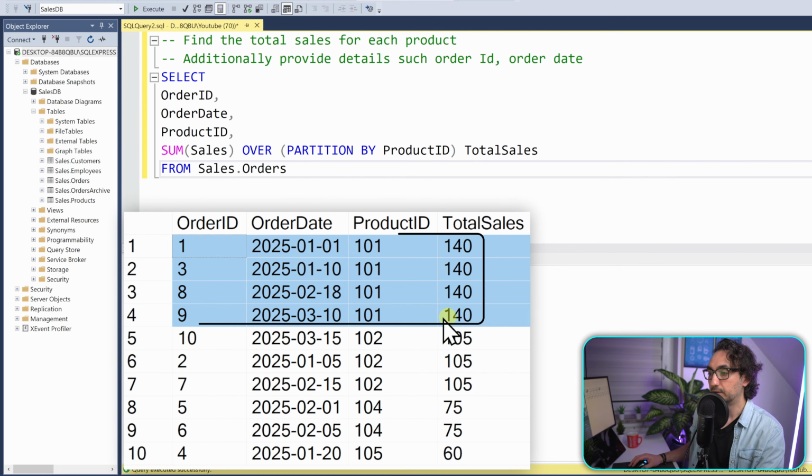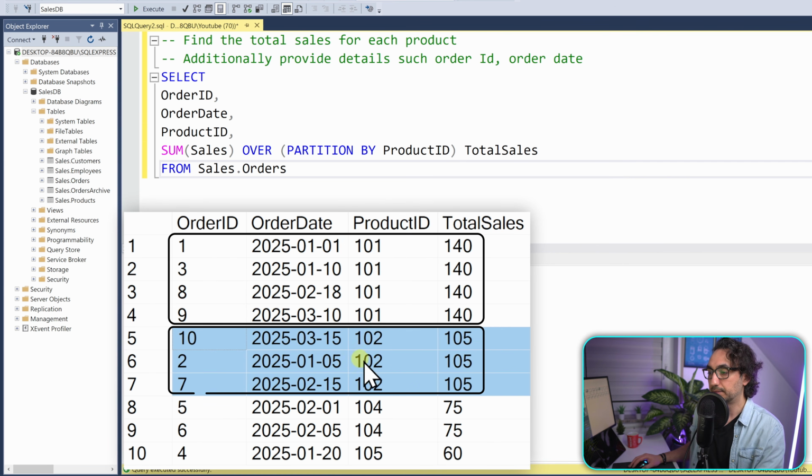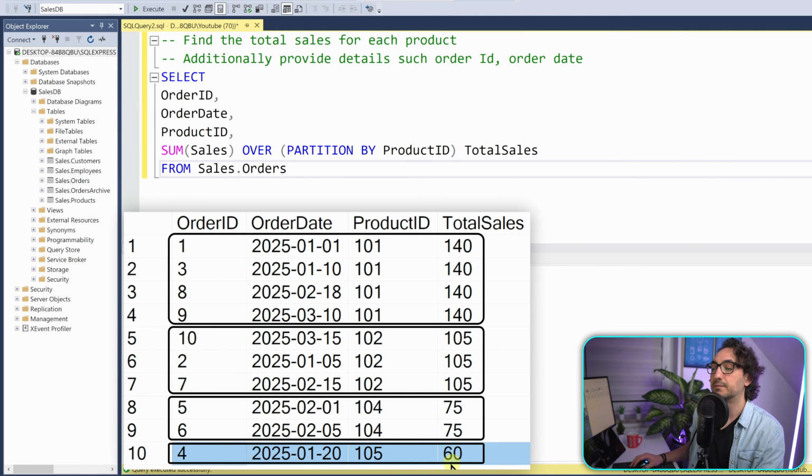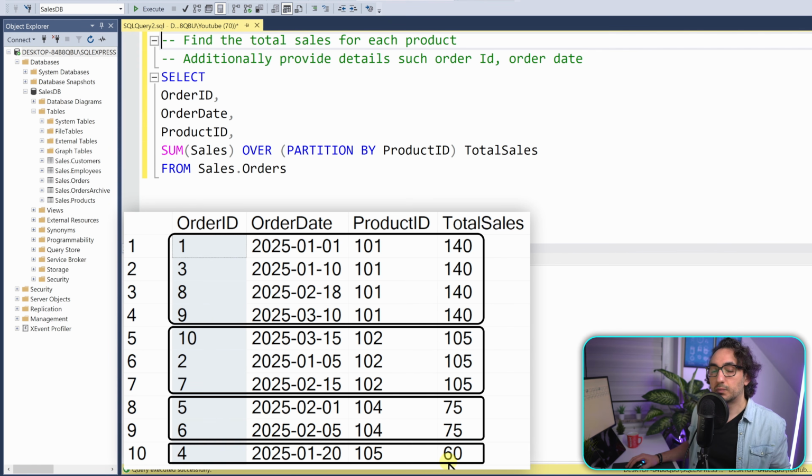So the first window is going to be the product ID 101. So we have the total sales for this product, 140. And the next window is going to be 102. The third one, 104. And the last window is going to be only one row, the 105, and the total sales of 60. So with that, we have solved the task. We have the total sales for each product, and as well we have some details.